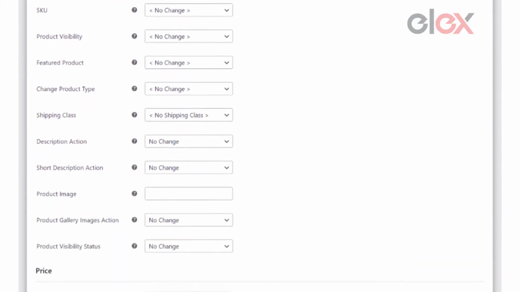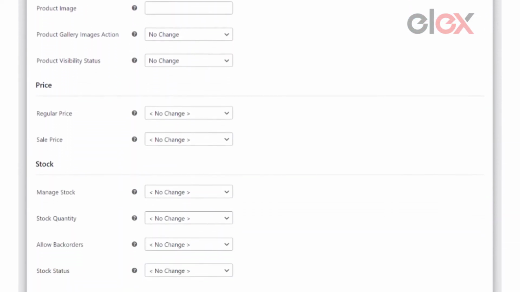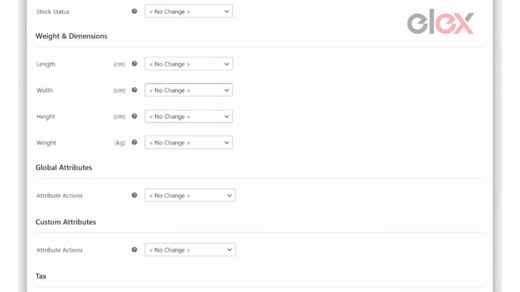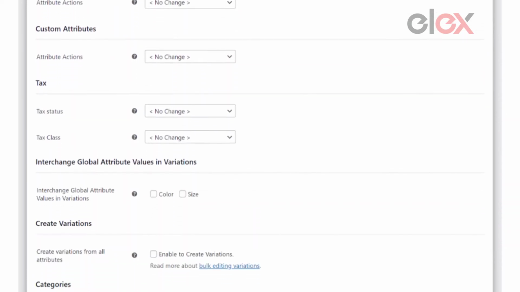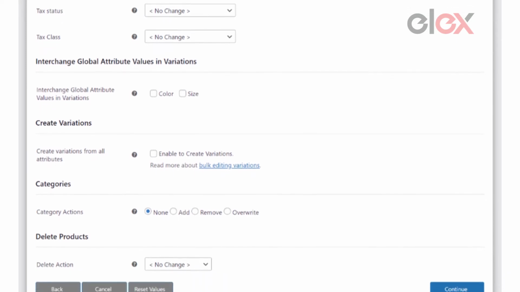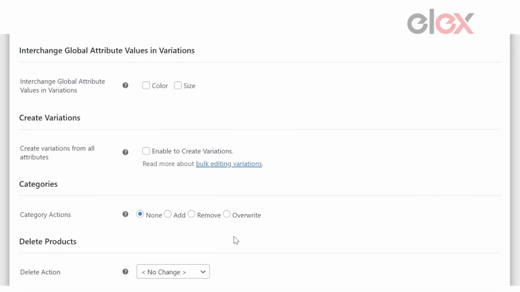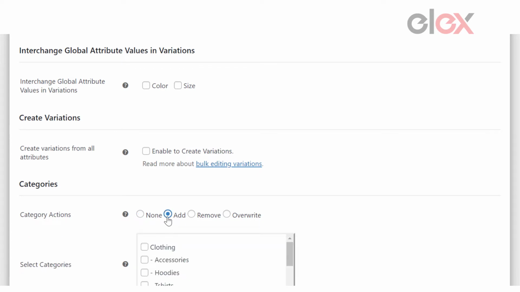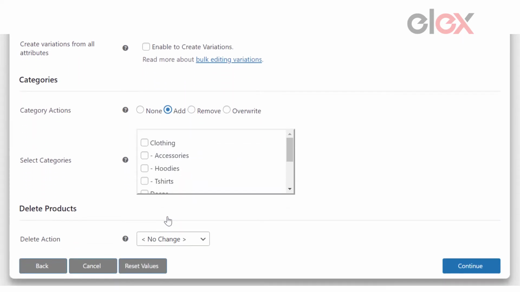The third step would involve adding the product category in bulk. The plugin offers several filters to bulk edit and update product properties. For our use case, we need to scroll all the way down for product category settings. There are three options for bulk editing product categories. Add, to add an existing product category to the filtered products. Remove, to remove the selected product categories from the filtered products. Overwrite, to overwrite the existing product categories with the selected product categories.